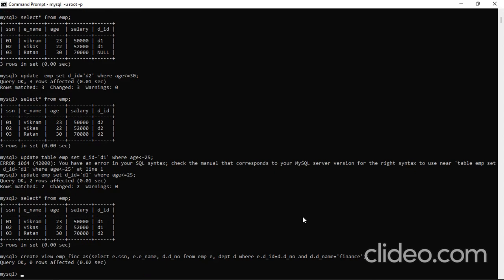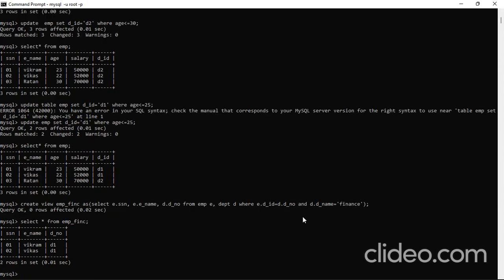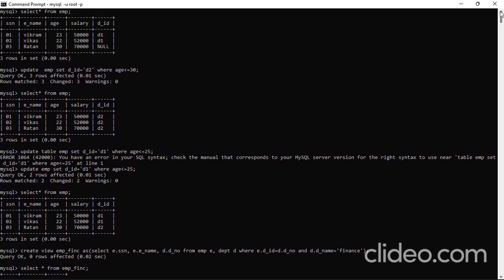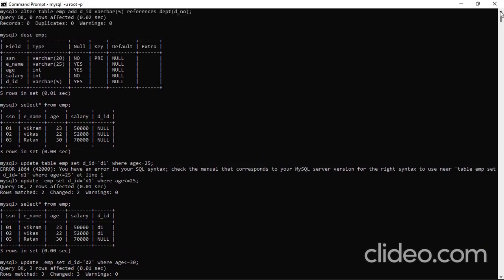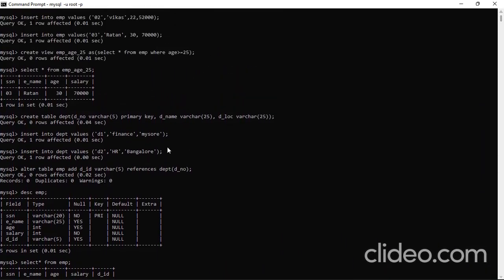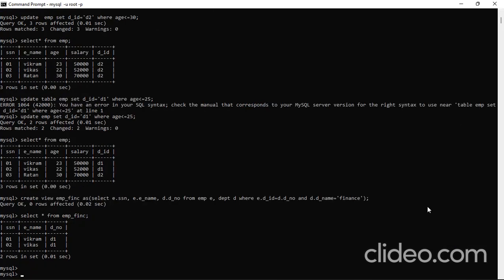Let me now see the content of this view. What is the view name? EMP Sync. So the two employees who are working for the department D1, where D1 represents the finance department, that information is displayed to us now. Okay, you can see here D1 is finance, right? So that is the reason these two rows are being displayed to us.